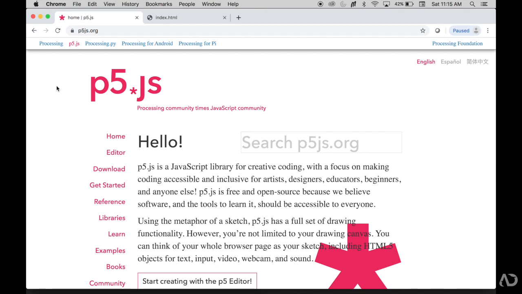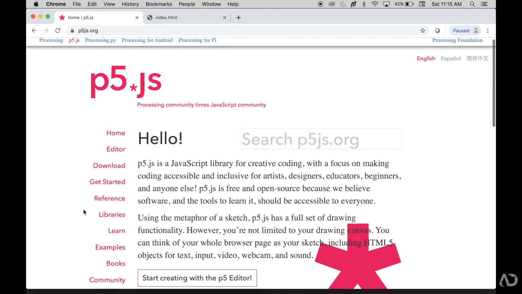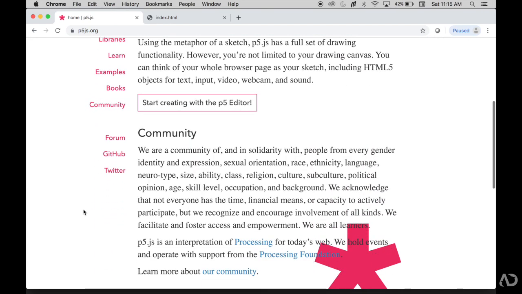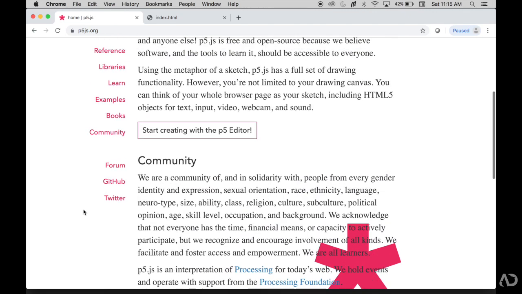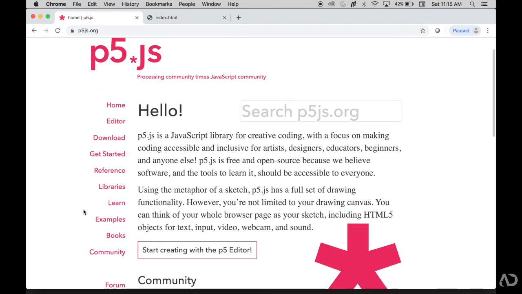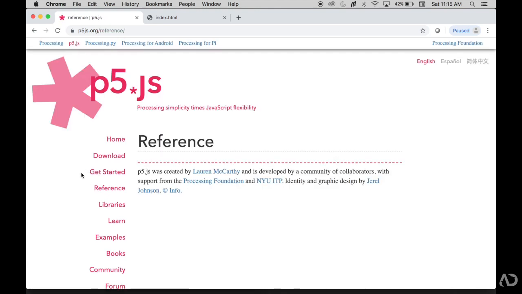p5.js is a JavaScript library that allows you to create really cool creative coding projects, like games and visualizations. If you've ever used Processing before, it's quite similar in its methodology, so p5 would be pretty easy to pick up if you do have a background in Processing. p5 is free and open source, and it has a lot of really great references and libraries to learn from.